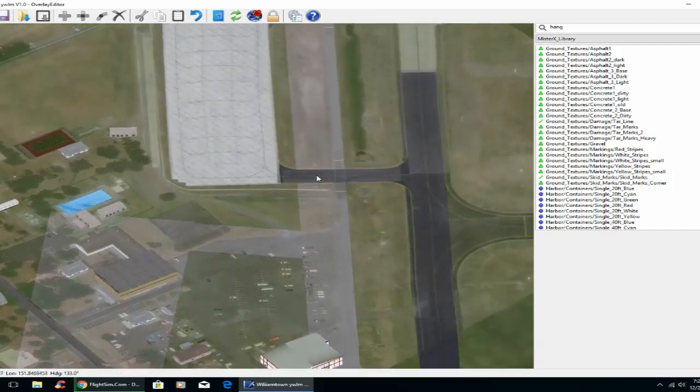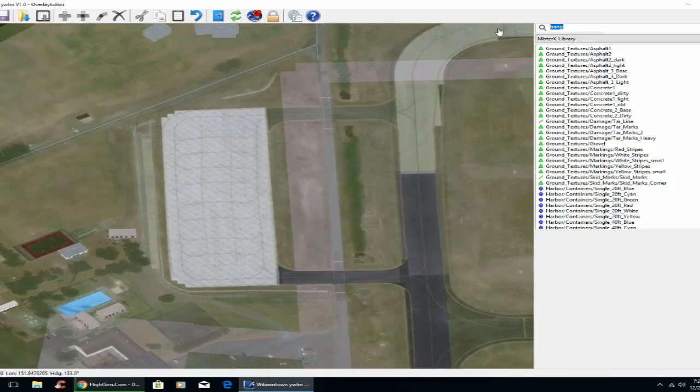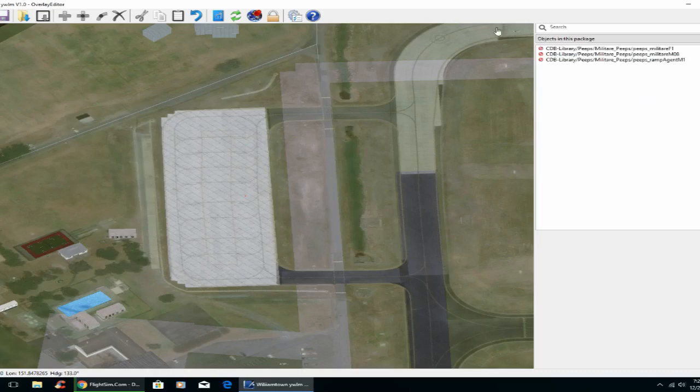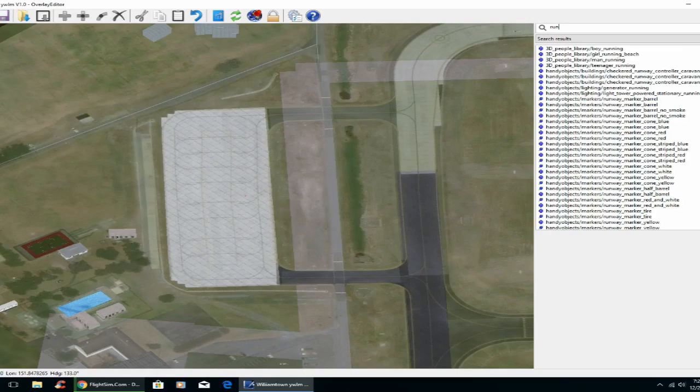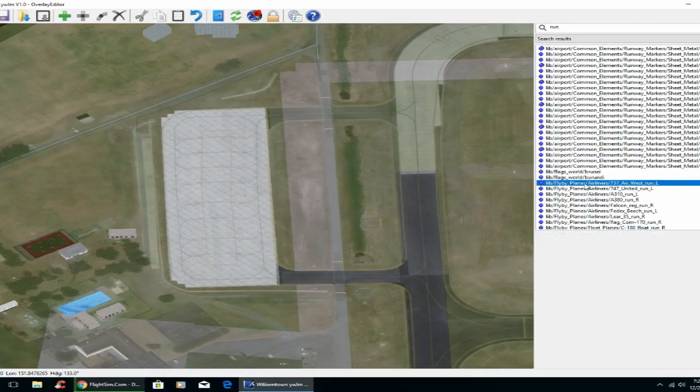I've used a lighter one for those. So let's grab some cement. Can we get any cement? No, we get a cement truck. What else can we have? Runway. Common markers, it's not it.